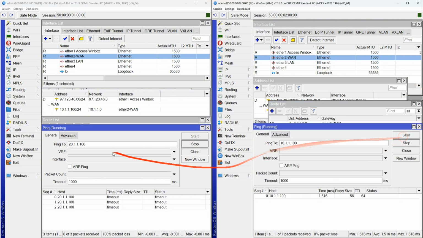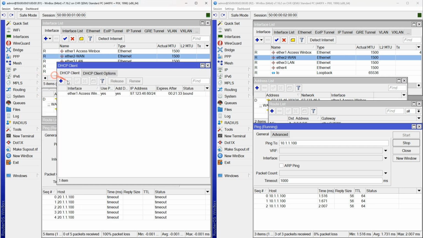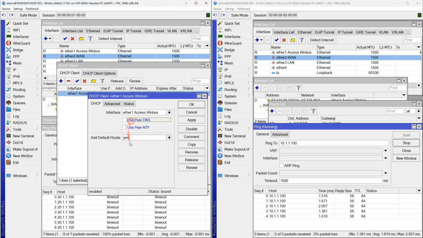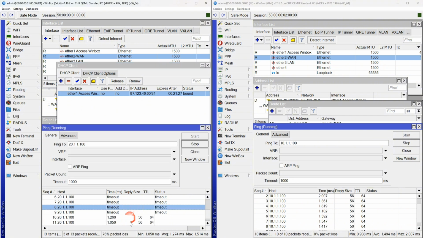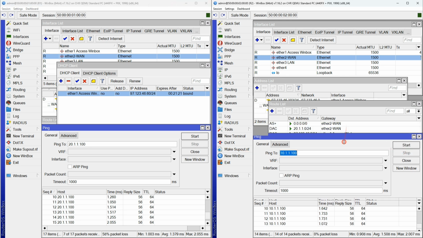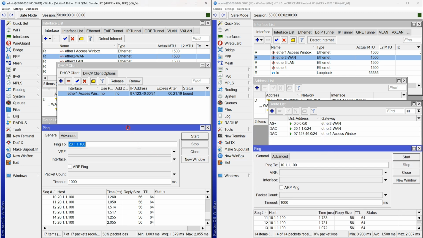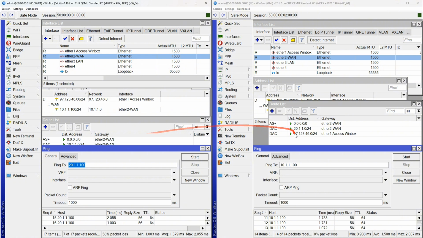Then, I'll go to the IP DHCP client section and uncheck the Use Peer DNS and add default route options so that it uses just one route. I'll close the extra icons.